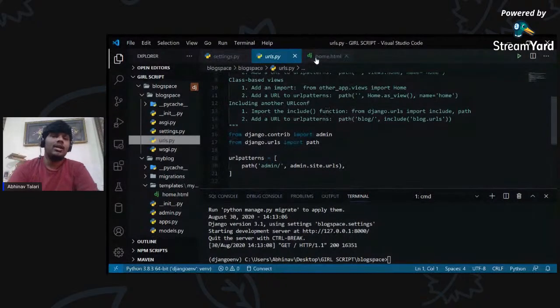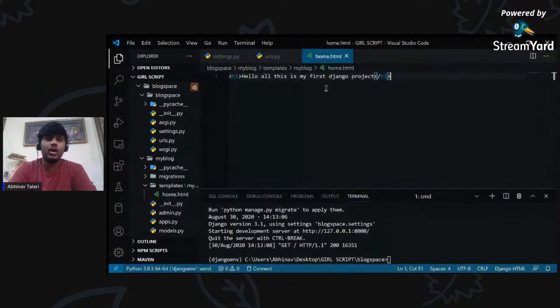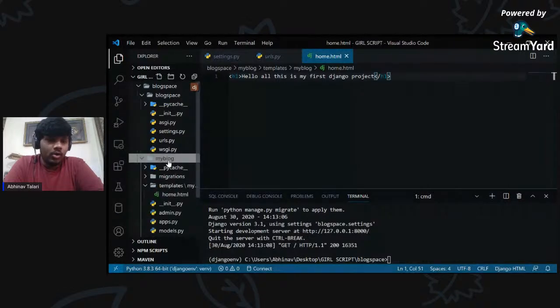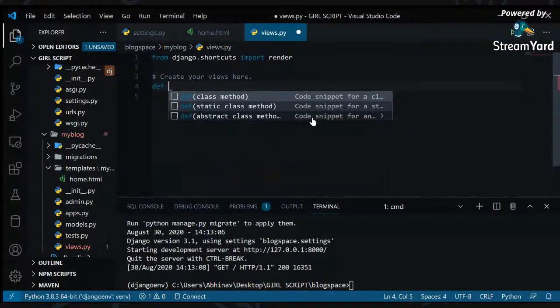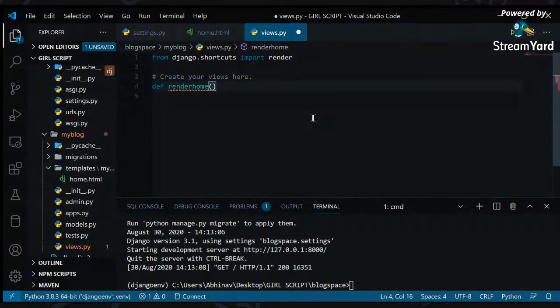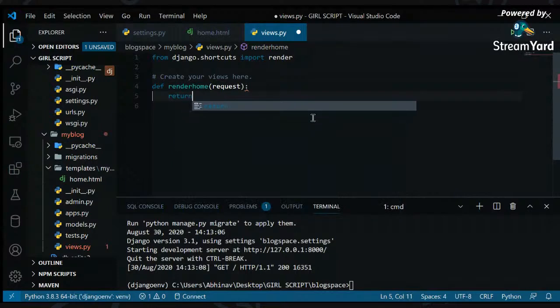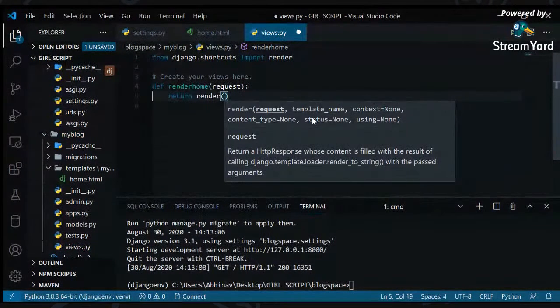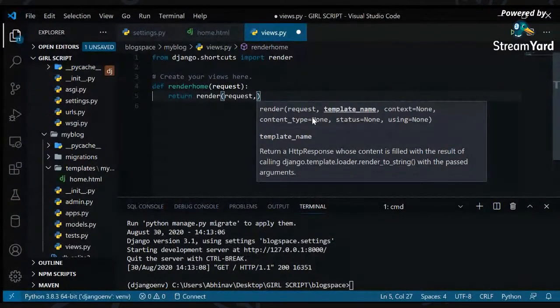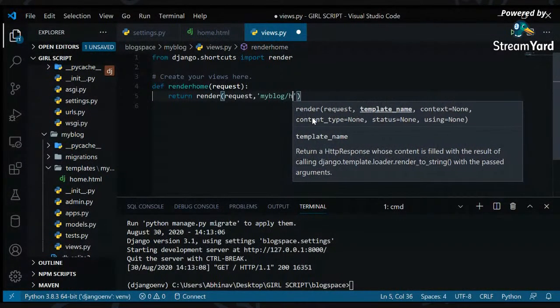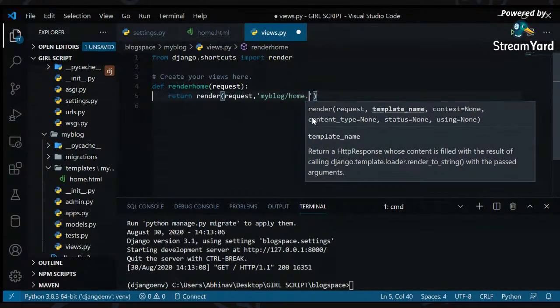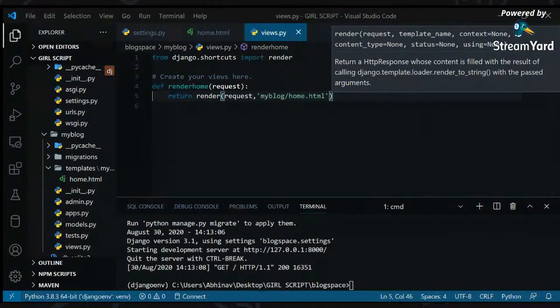If it is clear so far, let's try to print this home.html onto our main website. So what I want you to do is go to my blog, and in my blog, go to views.py, and here create a function called render home, which takes in request as a parameter, and it returns a rendered HTML, which also takes request, and the template name would be my blog slash home.html. Is it clear so far?